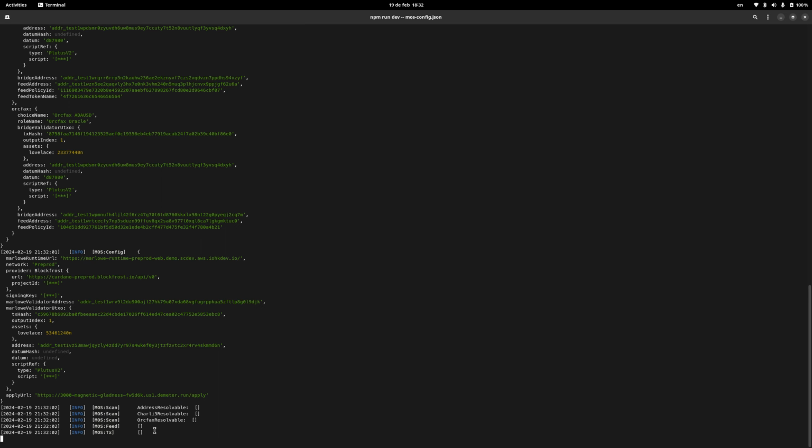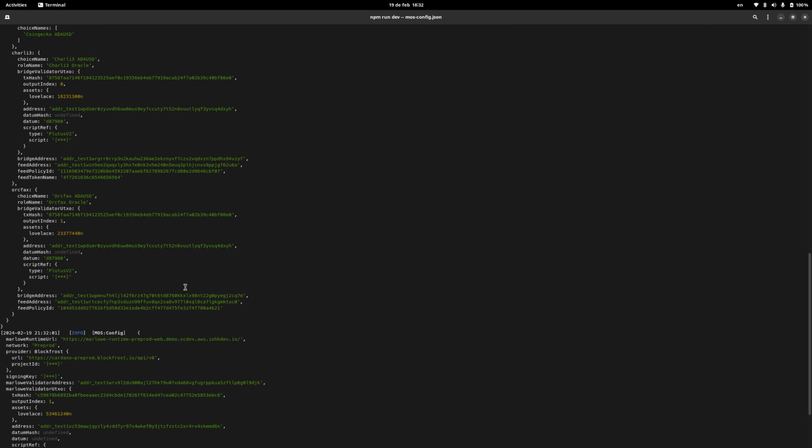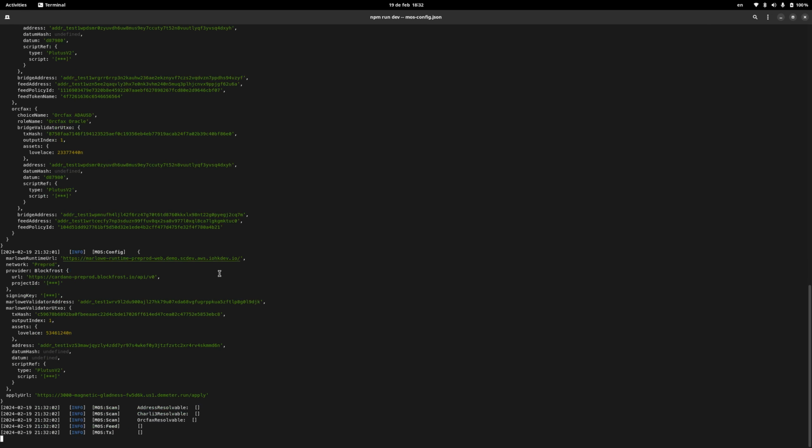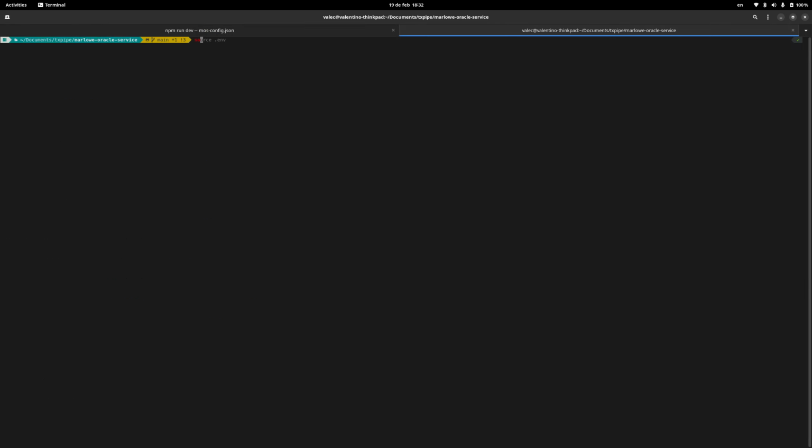In this case, the MOS Oracle service didn't find any MOS contracts that need Oracle input. So we can see that these lists are empty and the system is just waiting the configured 30 seconds to scan again. While we let this run, we can open a new terminal, load environment variables again just in case, and use this other run to deploy an example.